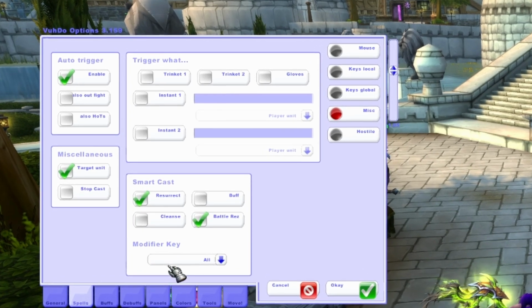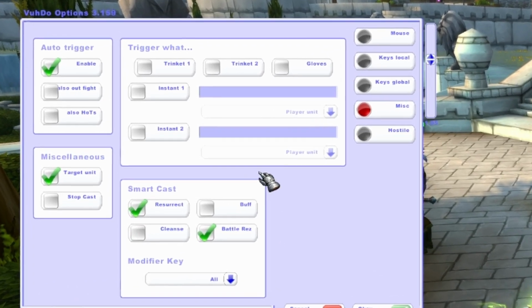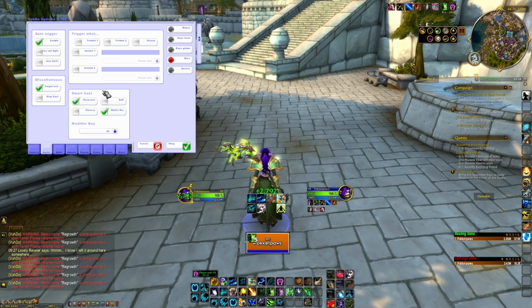Next we're going to look here at the Smart Cast. What Smart Cast is, it will cast your spell without it being macroed to your button. For example, if I were to click on a dead panel, like someone who's dead, and I click on their panel, it will Smart Cast Resurrect. If I'm in combat, it'll just cast Battle Res without it being macroed to the mouse. So we can do that with buffs, we can do that with cleanse. I highly recommend, I think it auto checks it to cleanse.